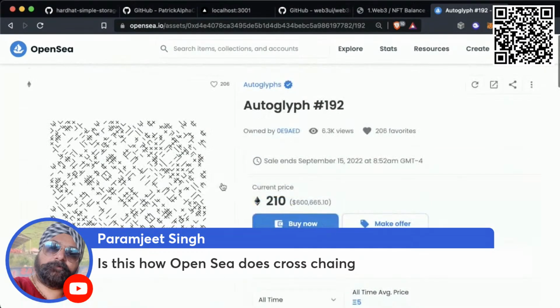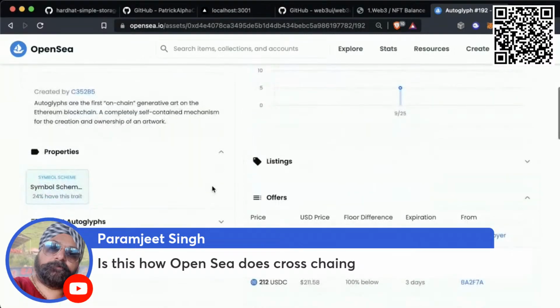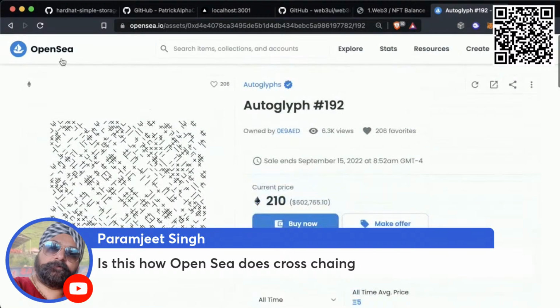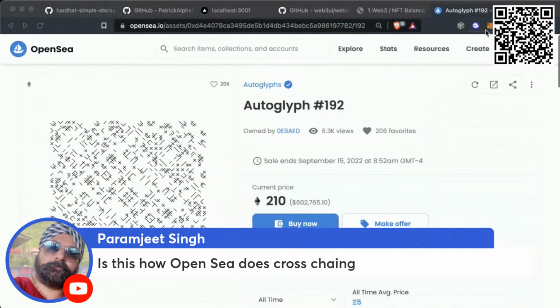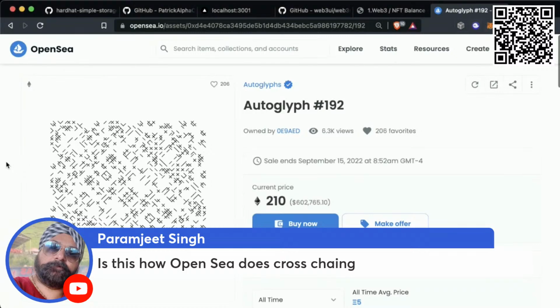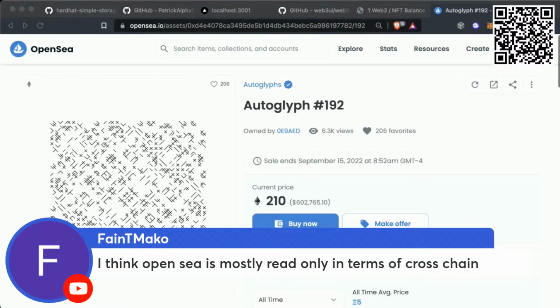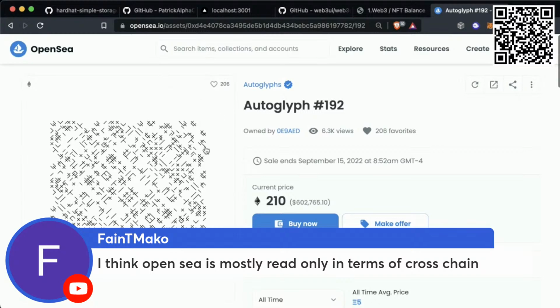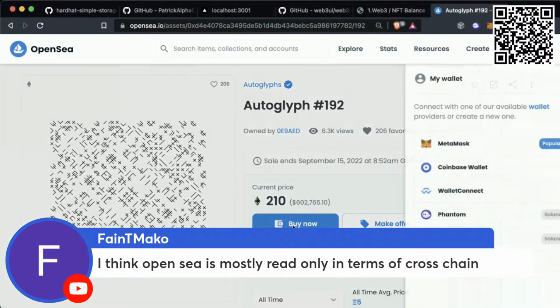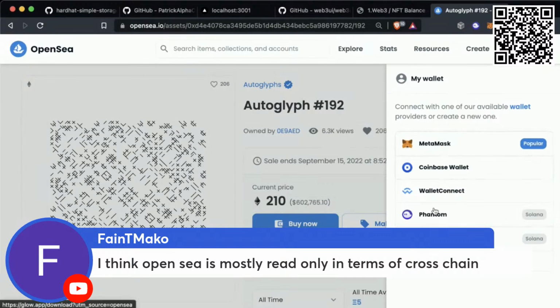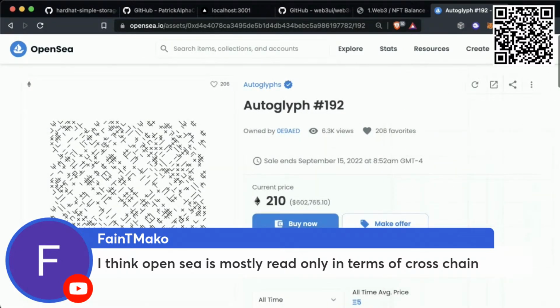How is that possible? Well, the reason it's possible is because on the back end, OpenSea is connecting to its own RPC URL instead of through our MetaMasks. Now, that's something that you can do. It puts the ownership of running a server on you. So if you want to do that, you absolutely can, but it's a different architecture. I think OpenSea is mostly read-only in terms of cross-chain. Yes, OpenSea is read-only in terms of cross-chain here. If I wanted to buy this, I would need to connect with something.